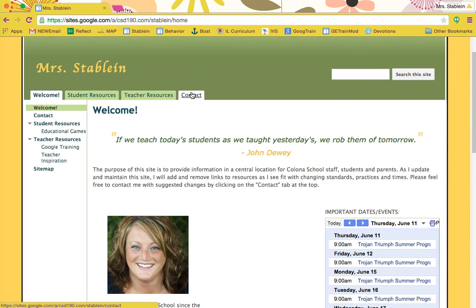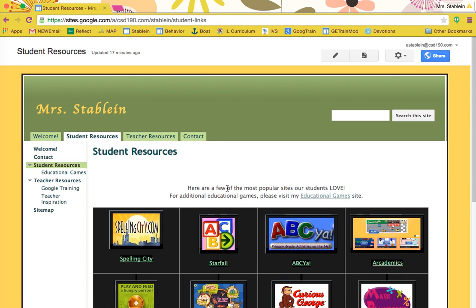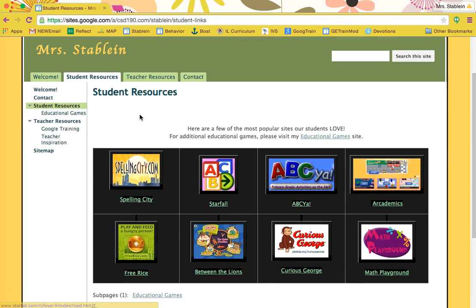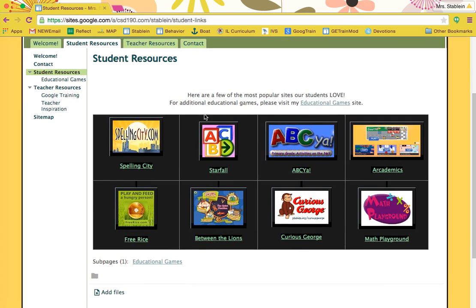Across the top, I included some tabs to get from one page to another. I also left the navigation on the side here on the left. So under student resources, this page is not complete, but I want to put some information here with some different links for students that they can use in their day-to-day processes. I did include some of our most popular sites that they use here, and then I also included a link here that they can click on to go to more educational games, and that's also a separate page that I nested underneath of student resources.